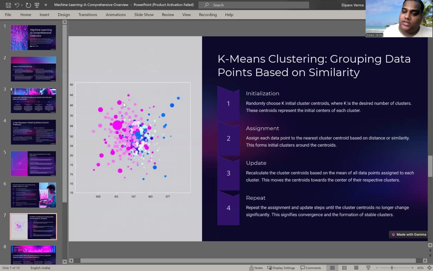The centroid no longer changes significantly. So basically, the centroid value should not change. When the cluster centroid no longer changes significantly, that is the time we can apply those things.